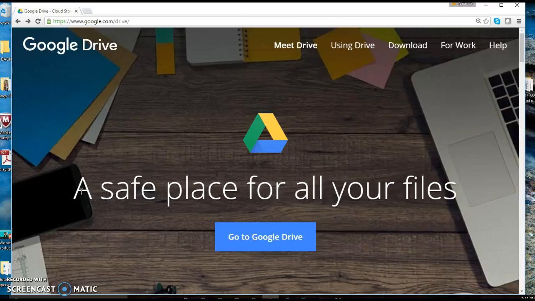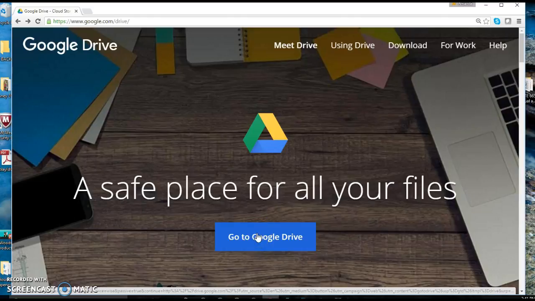create a Google form in order to create quizzes for the students in your classroom. The Google Drive is a safe place for all of your files, so let's get into it. And the way to find it is to go to google.com/drive. If you don't already have a Google Drive, you click to go to Google Drive, it'll help you set an account, but I already have one.